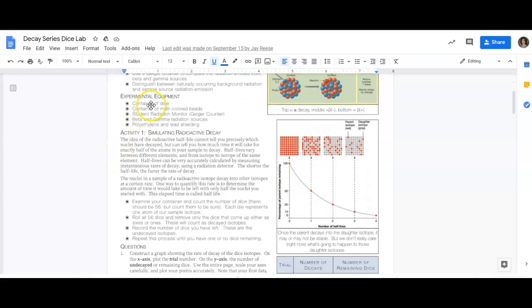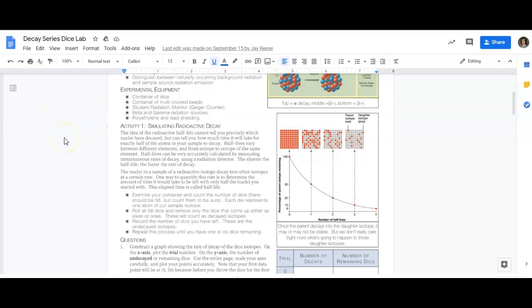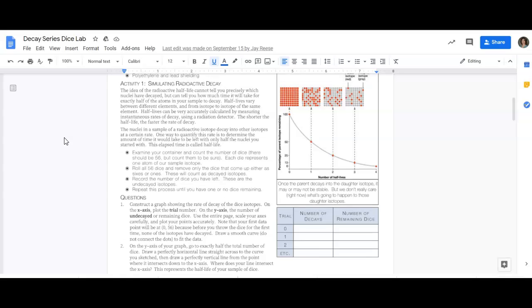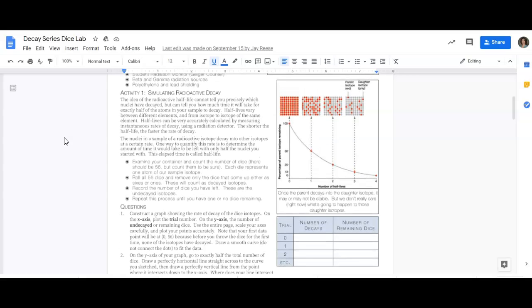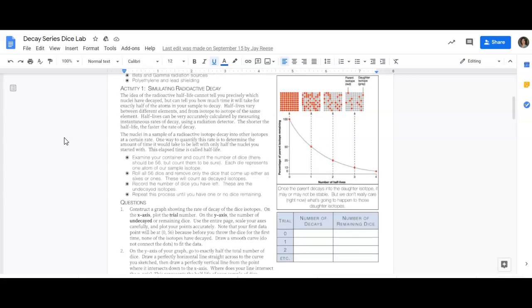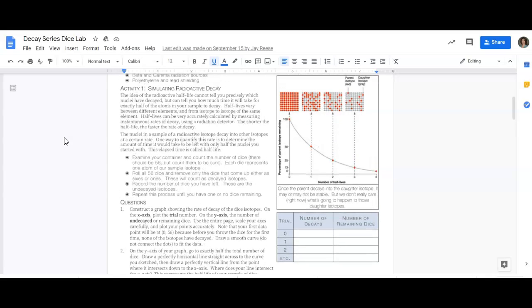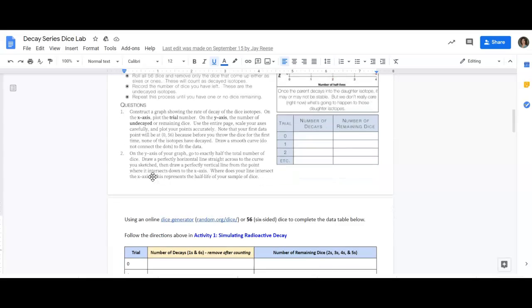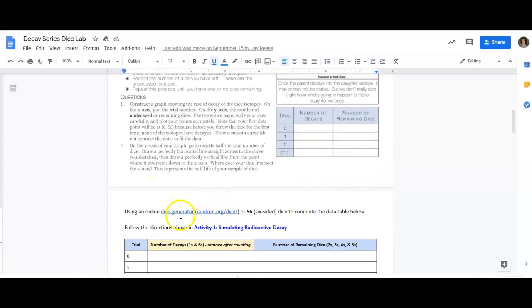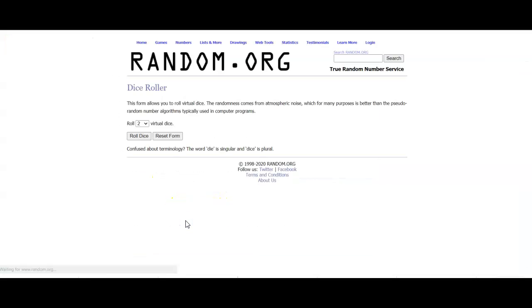We will be doing this simulated dice rolling instead of using a container of dice, but we are going to still collect data, graph the data, and analyze the data. What I want to show you though is how to use the dice generator. When you read your instruction, you're going to choose, and you should be able to see it right here, 56 dice. The dice generator is linked here for you. Go ahead and open that up, and you're going to be able to choose 56 dice.